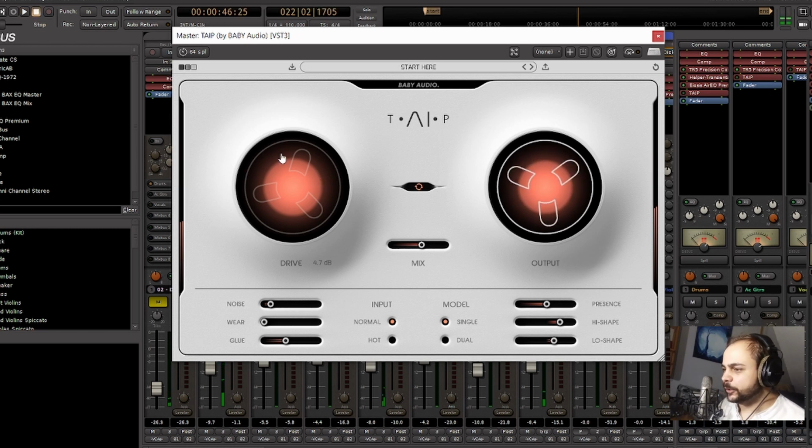So basically, the plugin adapts to the signal that you send at it.